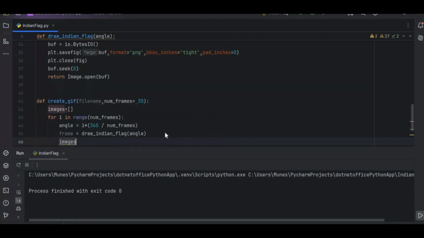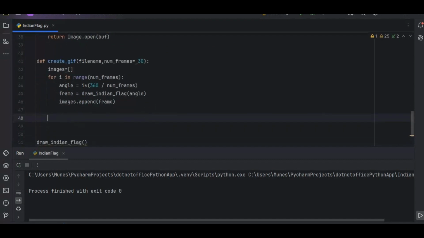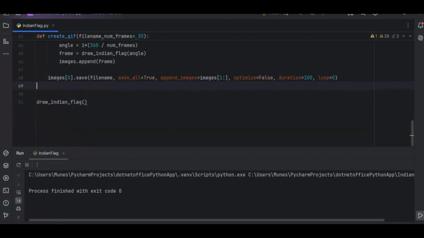So images.append, and inside it I will take the frame, and after that we have to save the image. That logic I already have, so let me put it here. You can see it is saving that particular file in a particular folder. So this is the way we have designed it.